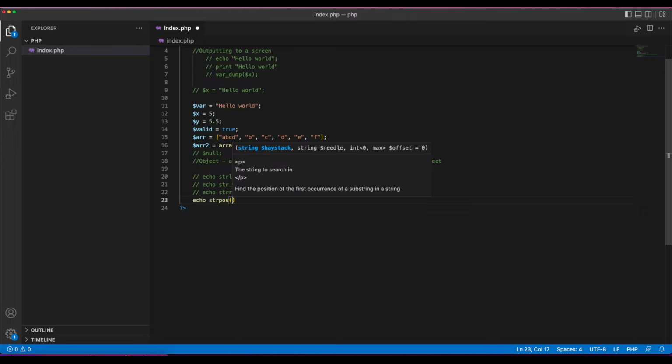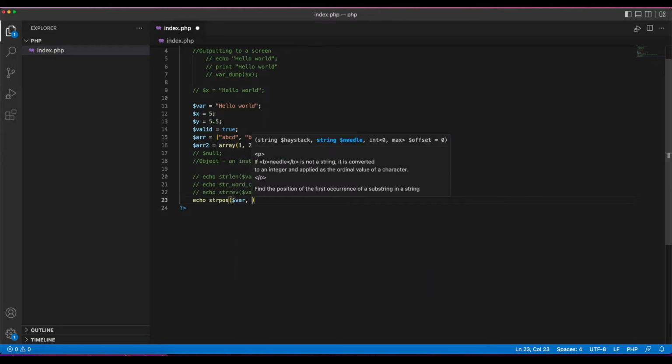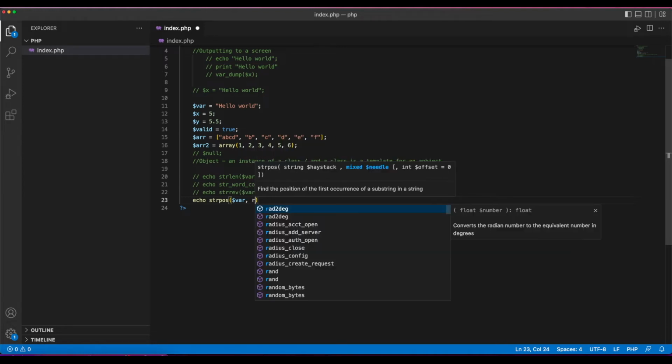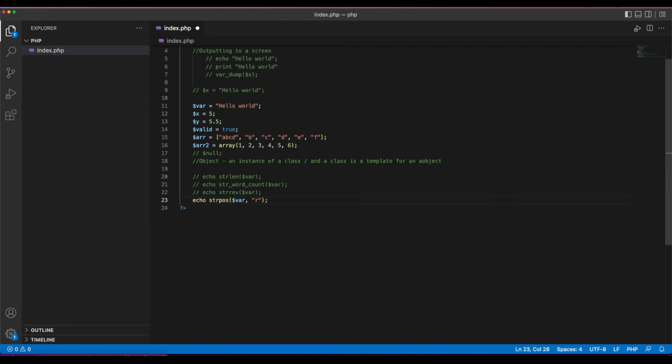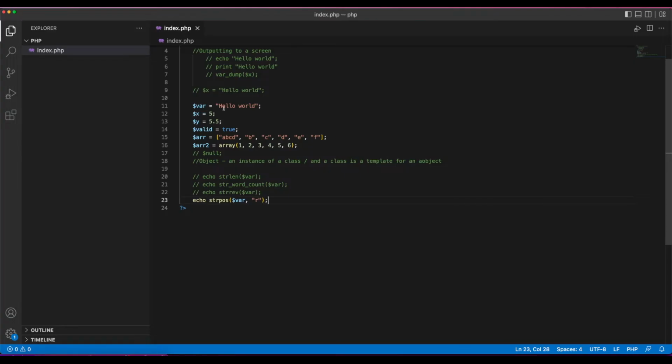So the string that we want to search through is the var, and then we want to look for the letter R. And then let's just have a look at this. You'll see the R is at index 8. And now let me check. 1, 2, 3, 4. Actually, it starts at 0, I think, so 0, 1, 2, 3, 4, 5, 6, 7, 8. There you go.